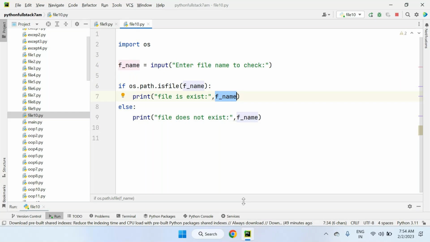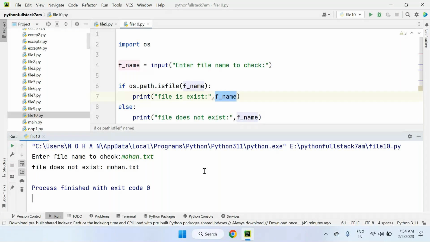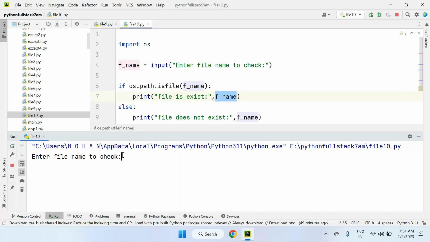I'm giving a different file, mohan.txt. Do you have any mohan.txt? No, file does not exist. Again, when we run this, I give triple.txt. Yes, we have triple.txt. File exists, triple.txt.